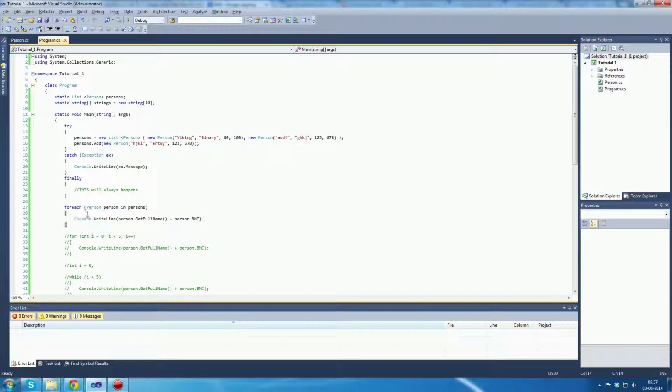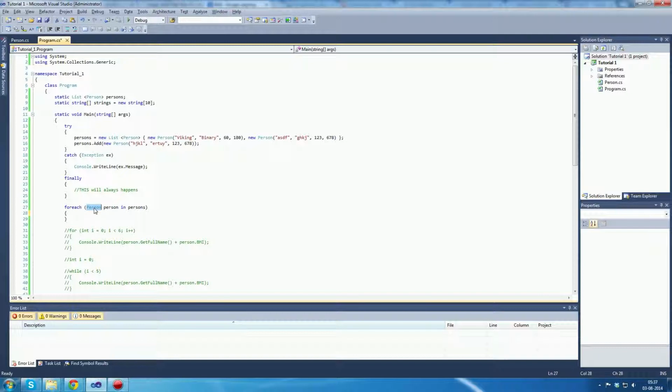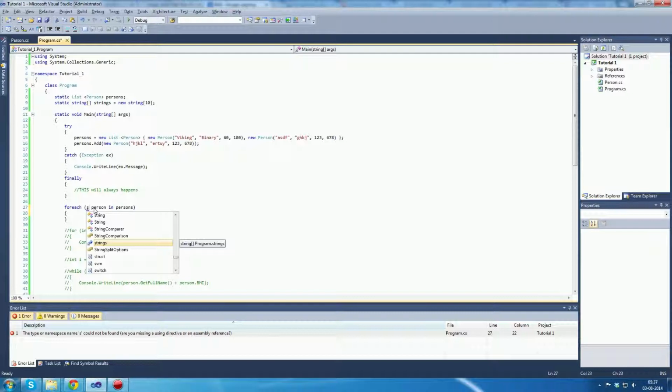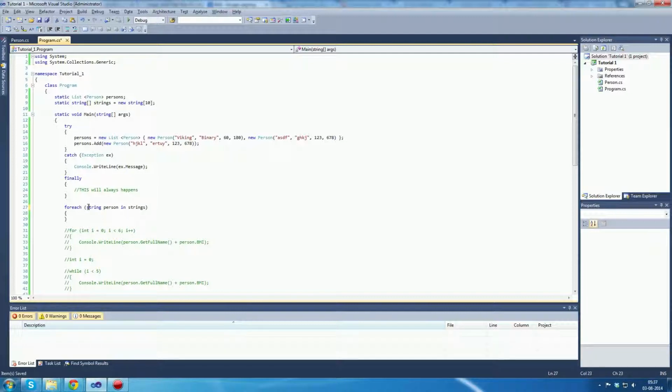We could even make a for each on the string array up there, because an array is pretty much what's called a collection as well. So we can say it like this, in strings. It will again loop through every single string, but because there is no string in here, we will of course get nothing out of it.